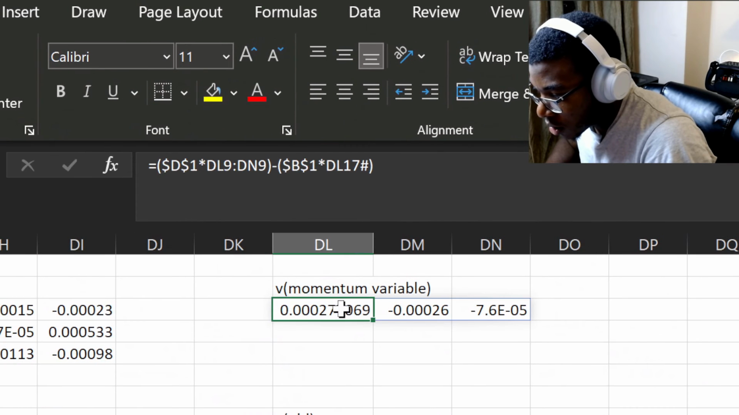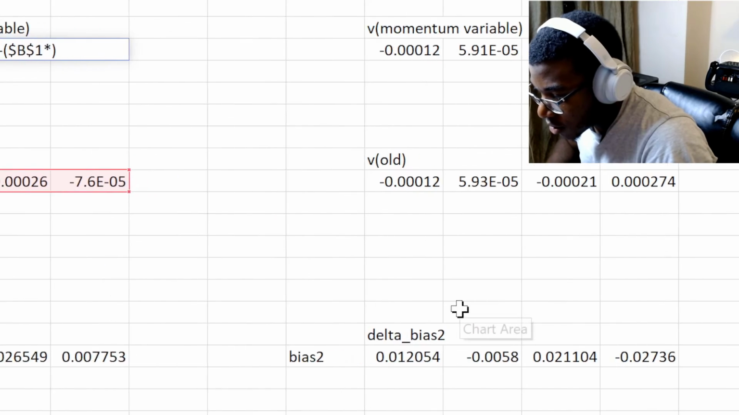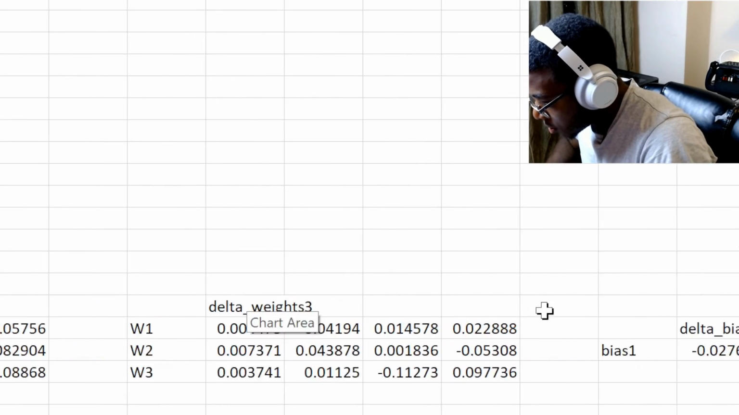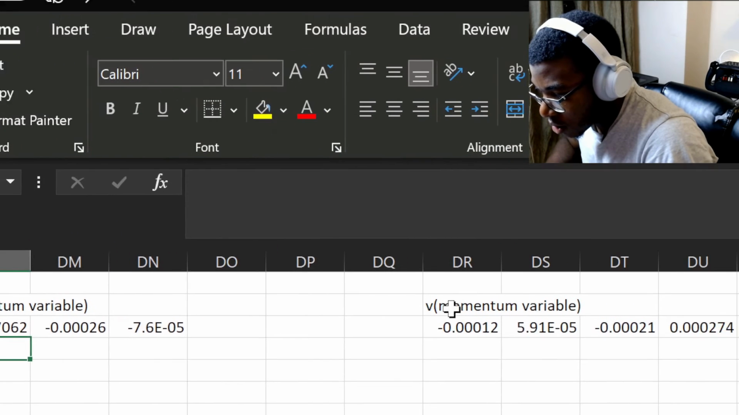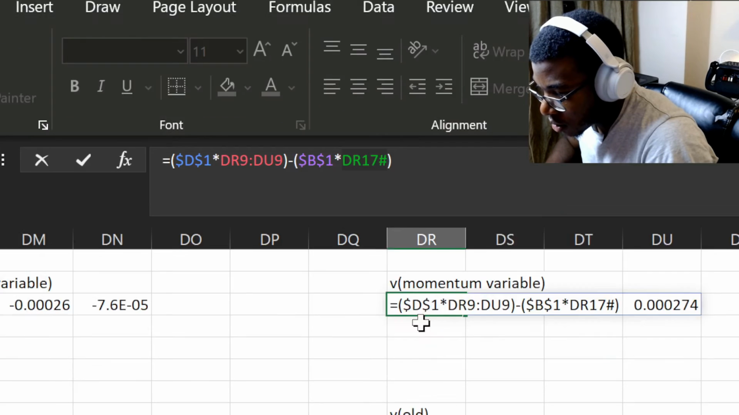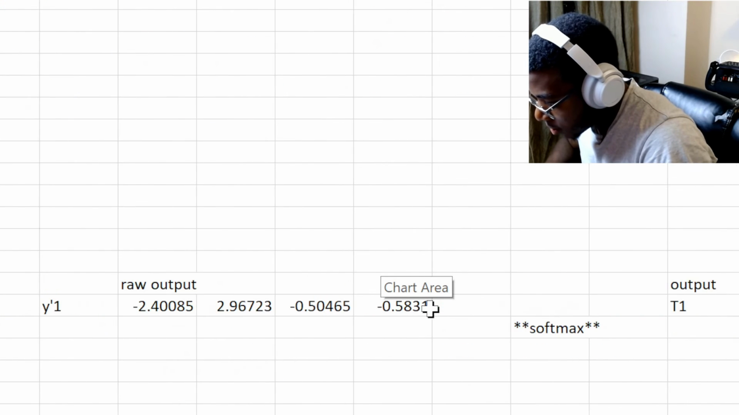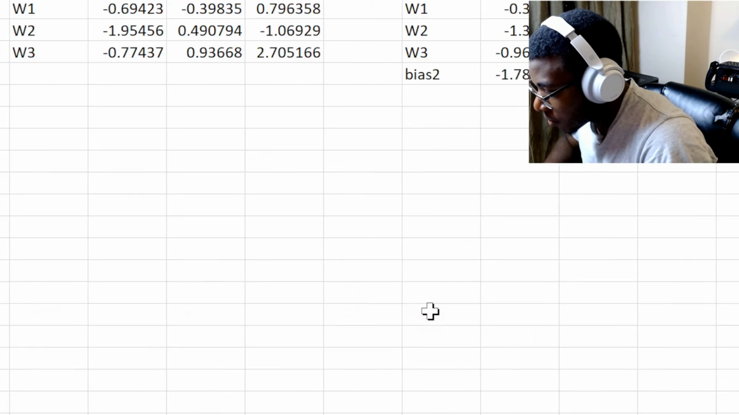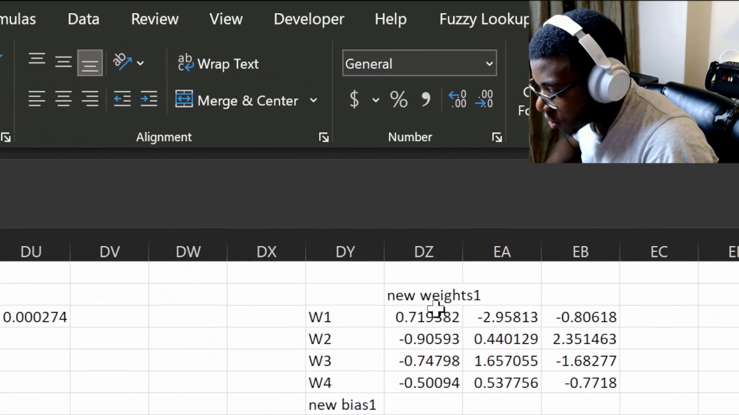Okay, and then instead of grabbing DL7, we're going to go to delta bias 1. We're going to grab delta bias 1. And then instead of grabbing DR17, which is old delta bias 2, we're going to grab delta bias 2 from here. And, oops, where am I? That looks good to me.